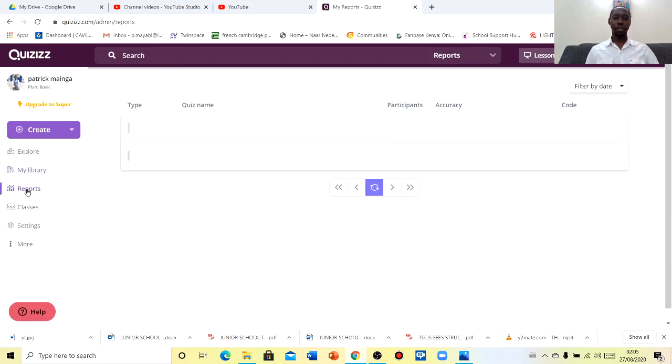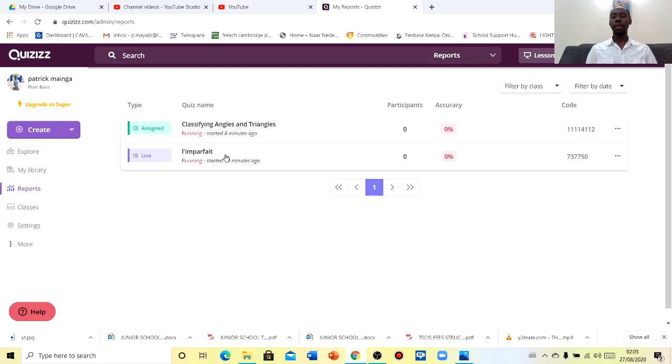Now, reports. So the reports, these are the reports of the quizzes that you have assigned to the students, and it will give you how they have performed. It's like a grade book that you can use to see how the students fared, and then you can use those marks and record and share with the parents and with the students and so on. So basically, those are the basic things that we can do on the Quizizz app.